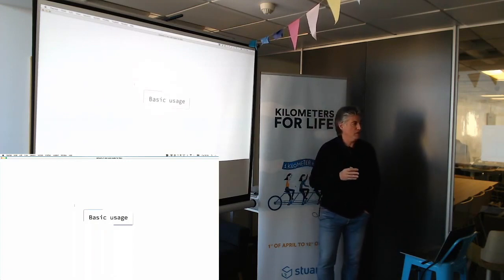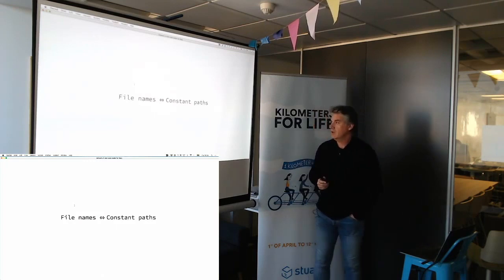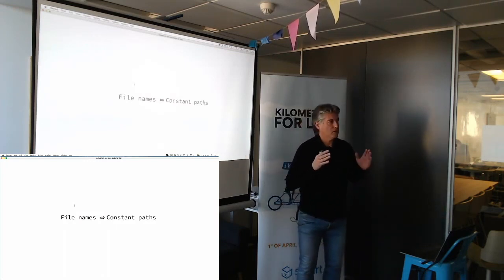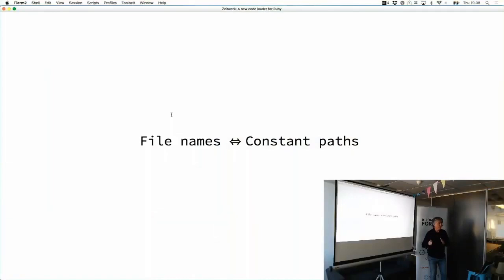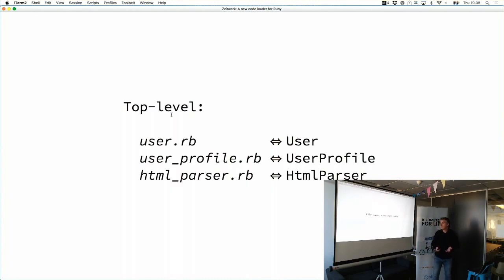All right, first of all, let me show you how you use this. First, there's a convention, which is that file names have to match constant names. We already do this in Rails, and if you are in a pure Ruby project, that's the convention. The project has to follow that structure, which is a very conventional structure anyway. So, for instance, top-level classes and modules: if you have user.rb, it should define User. No mystery, right? If you have user_profile.rb, it should define UserProfile in camel case. So we are following the normal conventions in Ruby, which are that you have snake case in the file system and camel case in the name of classes and modules.